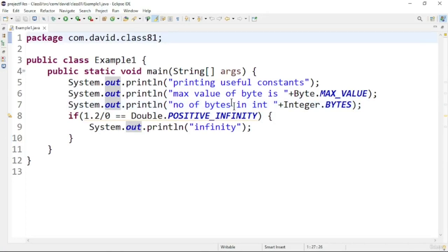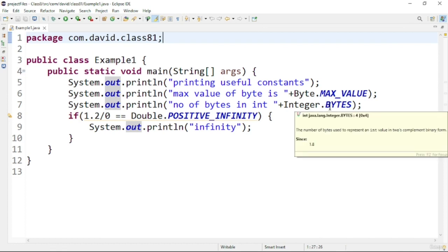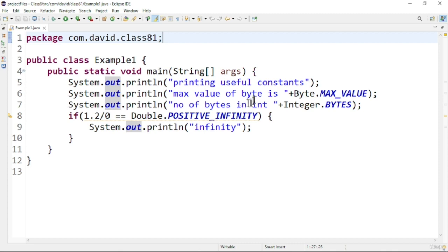Now let us see a program based on wrapper classes in Java. Here in this program, I am printing out the constants which are available in the wrapper classes. You can see here MAX_VALUE is a constant which is available on the particular wrapper, and that value will print the maximum value of the particular wrapper. Next type is BYTES. The BYTES constant will print the number of bytes in the particular wrapper. That's how these two constants will work.